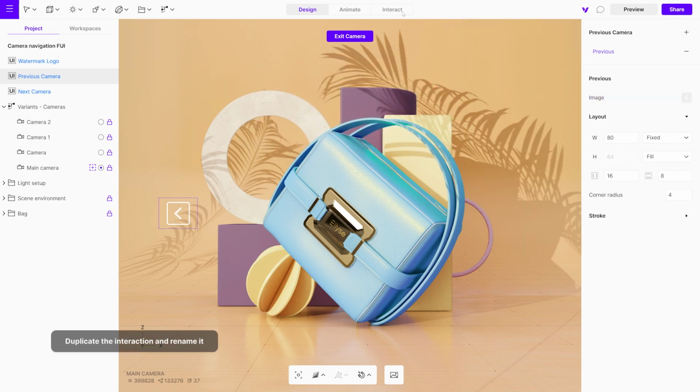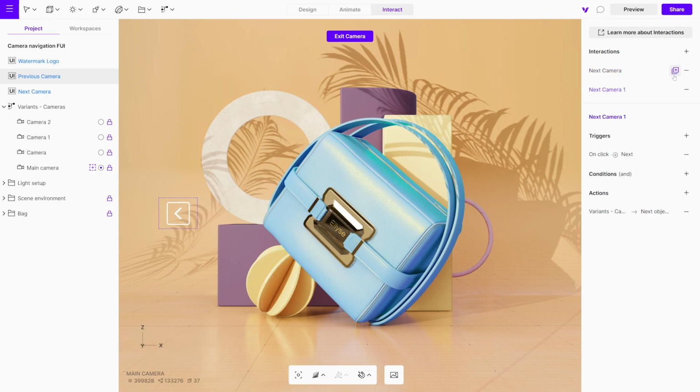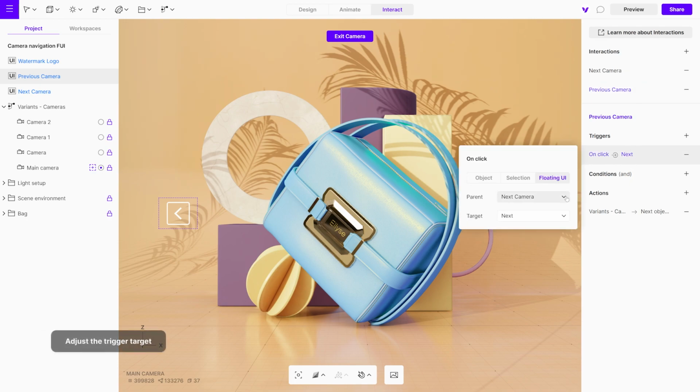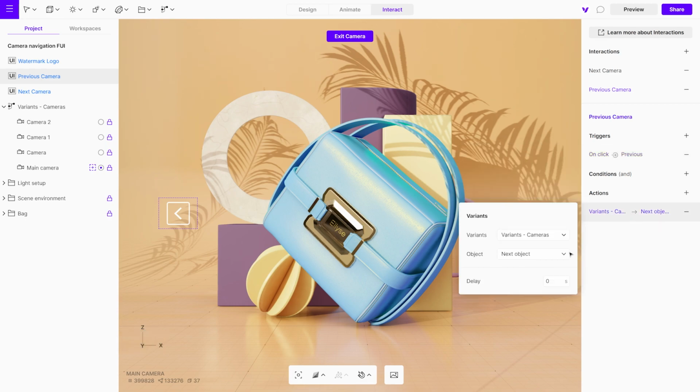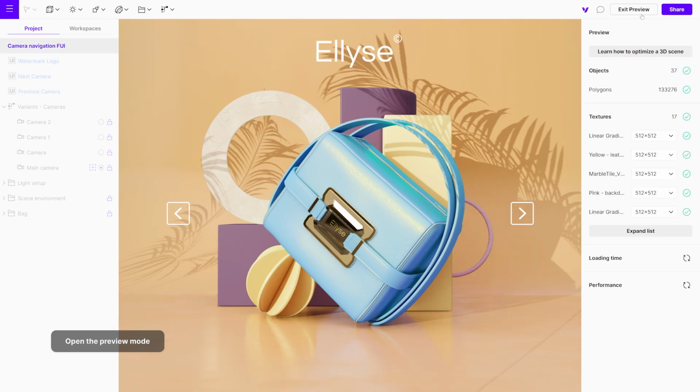Next, enter the interact mode and duplicate the interaction and rename it. Adjust the trigger target. Additionally, make the necessary modifications to the interaction variants. Finally, test the interaction in preview mode.